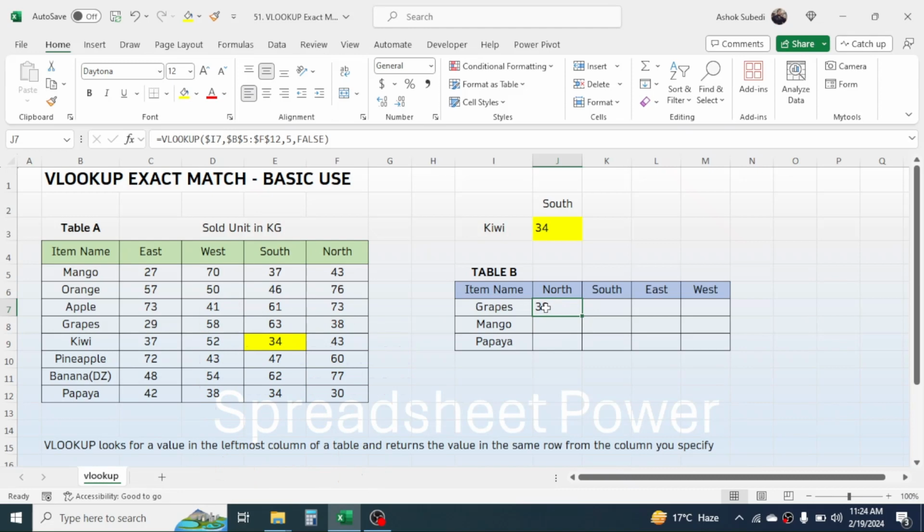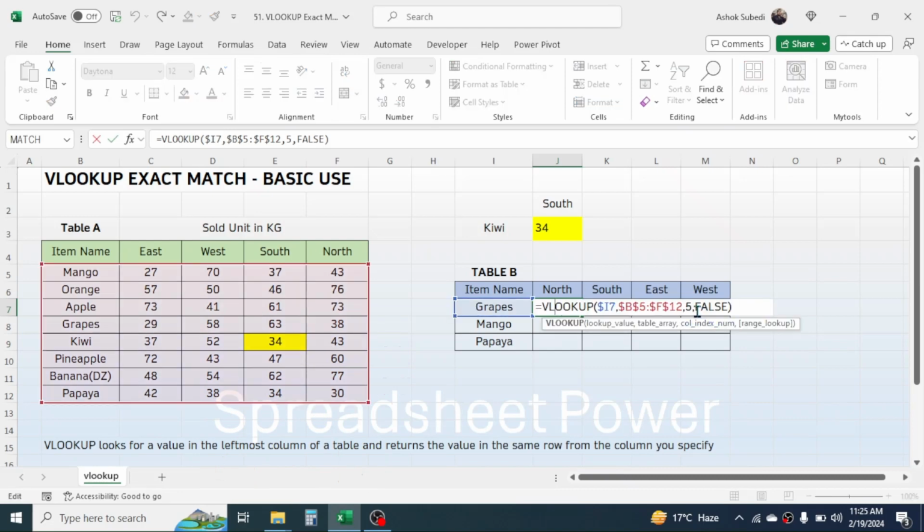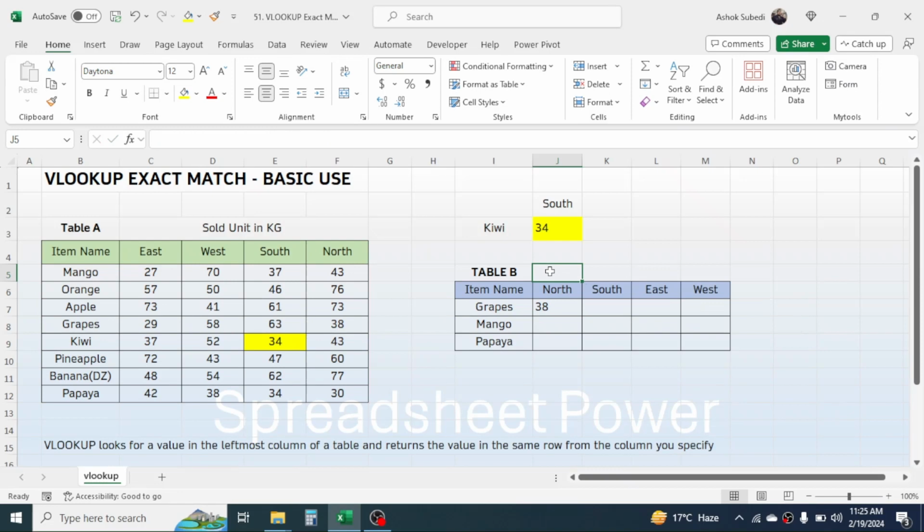Here in this formula we provided the column index number manually. This column index number will be different for other regions. So to make it automatic, we can put here the column index number for every region. For north it is 5, for south it is 4, for east it is 2, and for west it is 3.